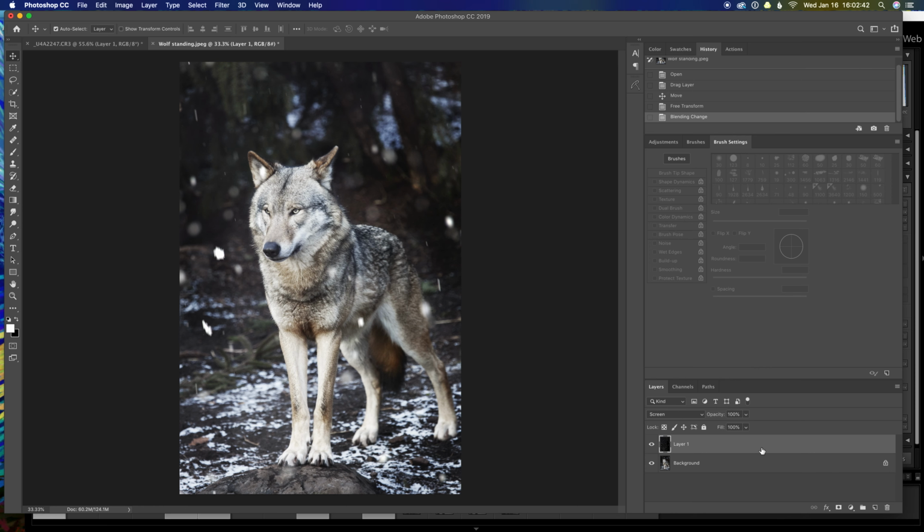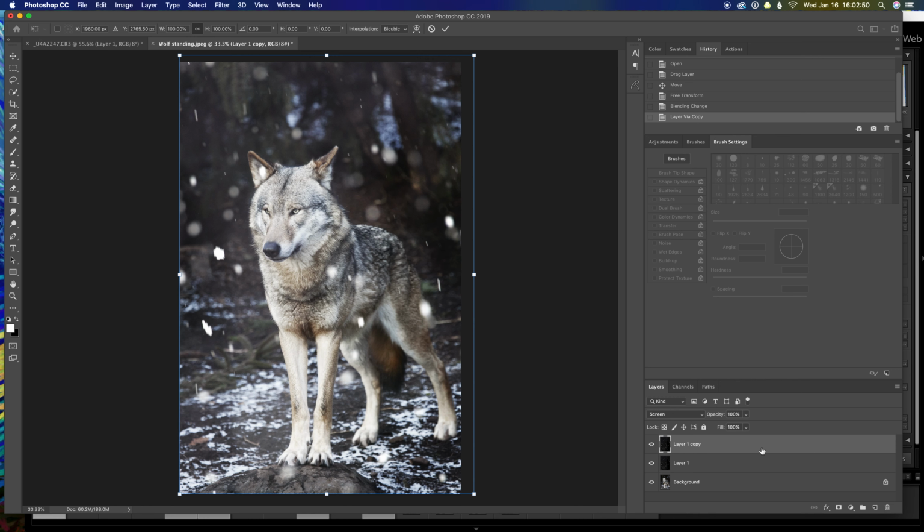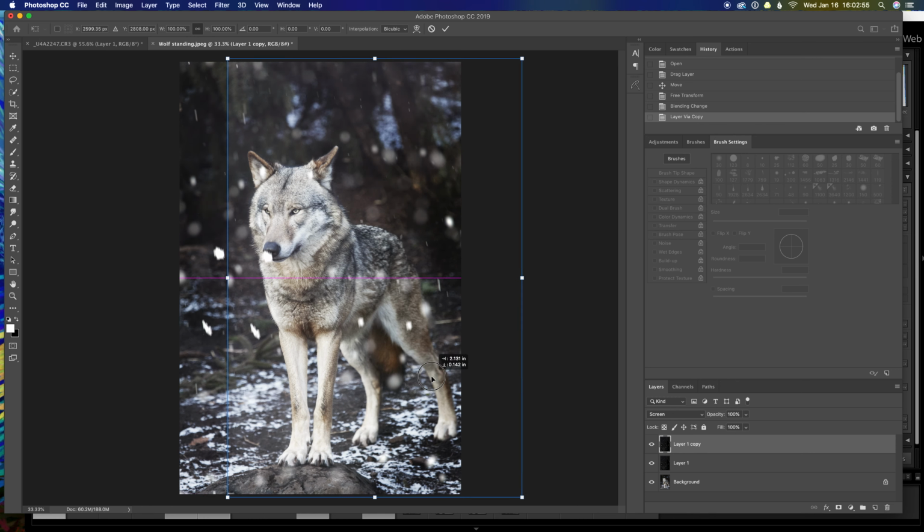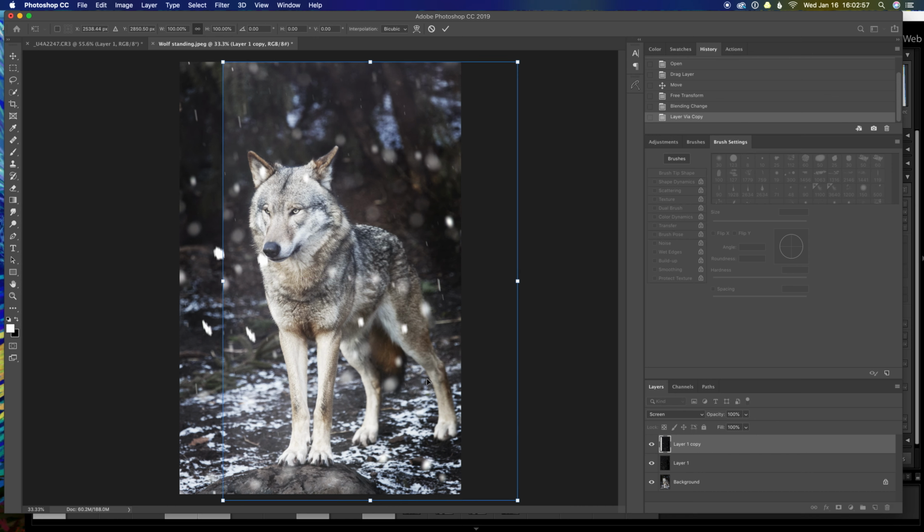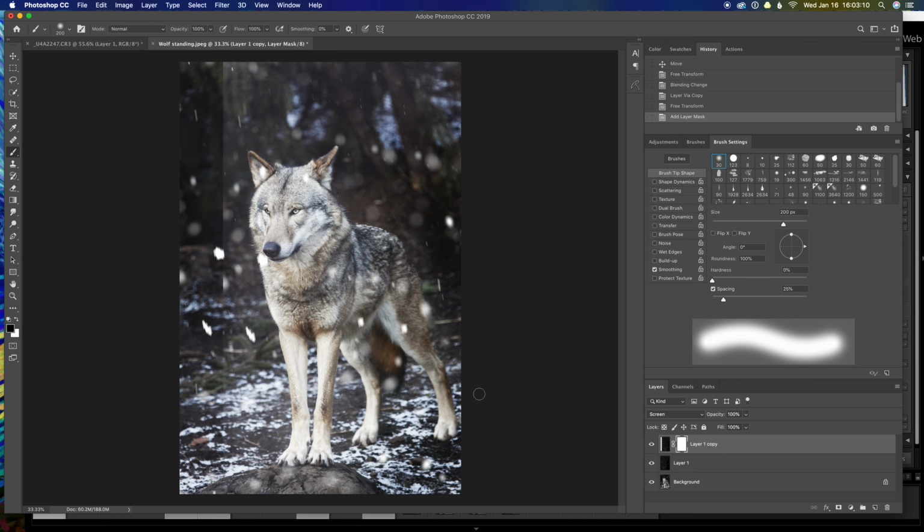Now, if you want to get the snow to have a little more oomph, you just do a Command or Control J and duplicate it. And then a Command T, and I'm just going to shift this over. One of the things that happens when you do this is you've got some snow that's a little bit more unique. Also, we've got this edge here now. So I'm going to add a layer mask, and I want to get rid of these guys, where you can clearly see I've got some repeating patterns.